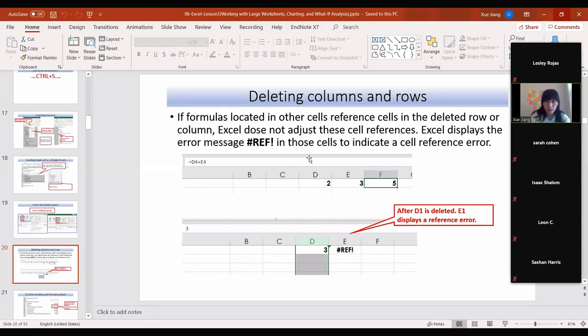And also, when you delete a cell, you need to pay attention if any cell is referred to by a formula. For example, here, this cell uses D4. Here is D4 plus E4 as the formula, the calculation result here. You get 5. But now, if you delete D.